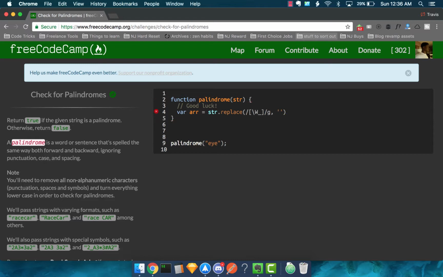Our second parameter is just going to be an empty string. We want to replace it with an empty string. We just don't want it at all. We don't want to replace it with anything.